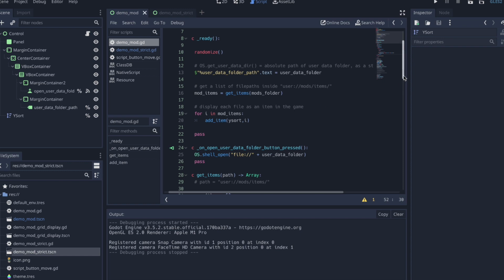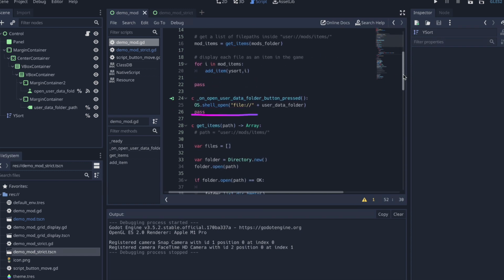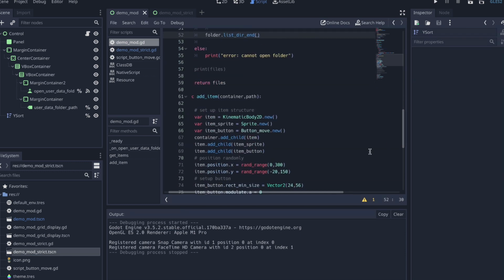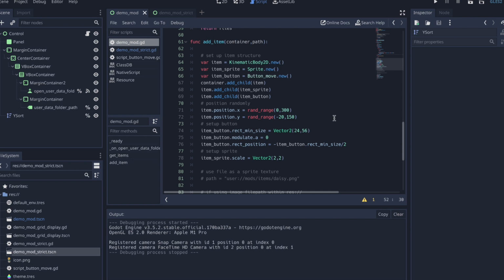For each image file path, I set up an in-game item and use the image file path as the texture for the sprite. I just have a simple node setup for this demo with a kinetic body 2D containing a sprite and a custom button to make the item movable in-game.